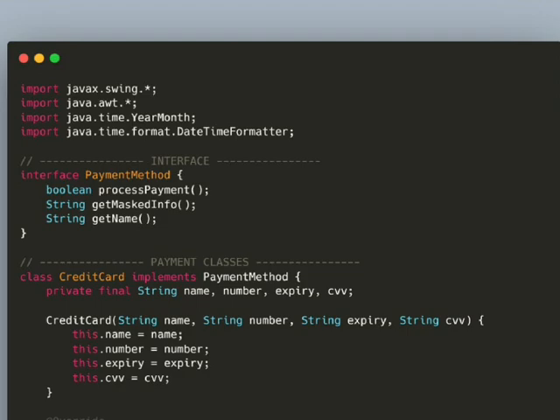So we have here processPayment. This one pretends to process a payment. Next, getMaskedInfo, which returns a hidden, masked version of the number. Next is getName, which returns the account or card holder's name. This ensures that all payment types behave the same way.